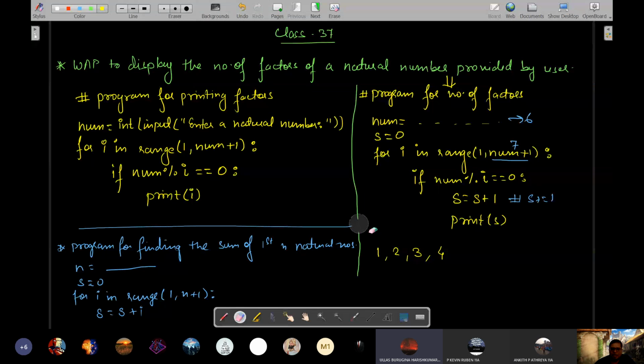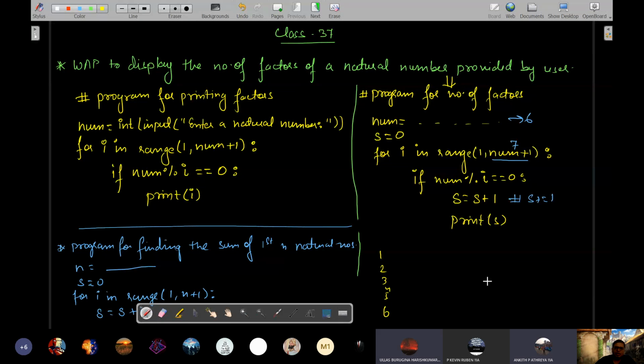Acha, so it will print 1, 2, 3, 4, 5, and 6 if there are 6 factors. Now, considering the number is 6, will this be the output? No, sir, it will be 1, 2, 3, 4. Acha. In this case, if the number is 6, it will be 1, 2, 3, 4. Anyone with a different answer? So in the first case, anyone with a different answer when print is inside if or for?